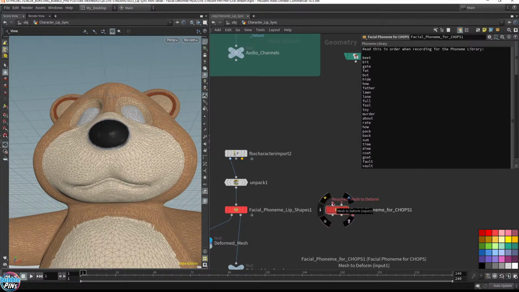The first input is looking for the mesh to deform. That's your character. And the second one is looking for the chops. So as I said before, the chops is what Houdini uses to recognize your voice and the syllables in your voice. And that's how it makes it talk. First, it goes through your sample file.